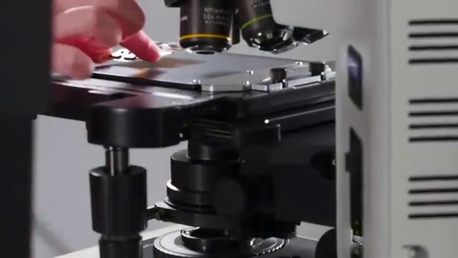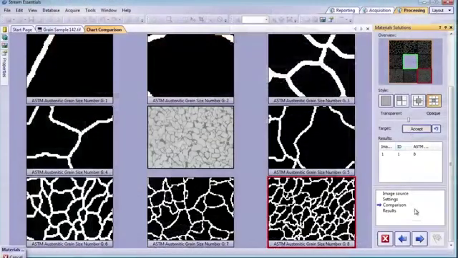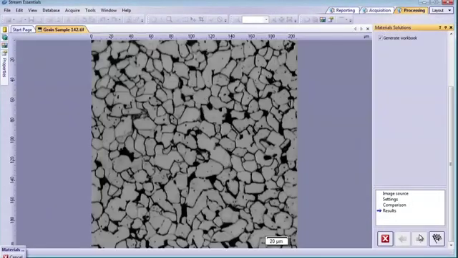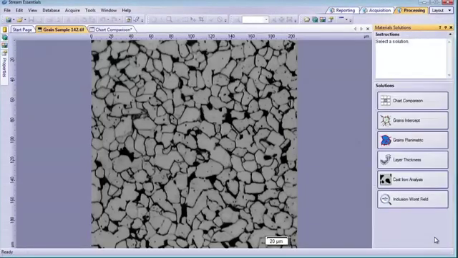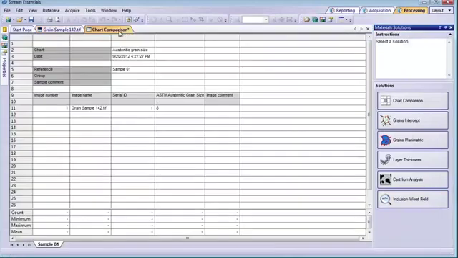Live or still images can be compared with industry standard charts using the chart comparison functionality. Overlay comparisons can be made and a preview is available. This module adheres to ASTM standards.